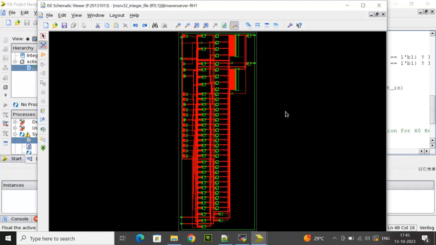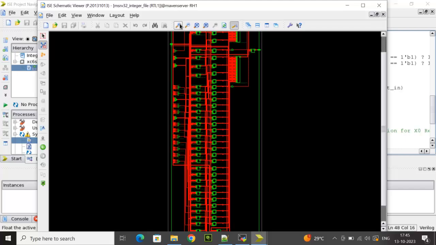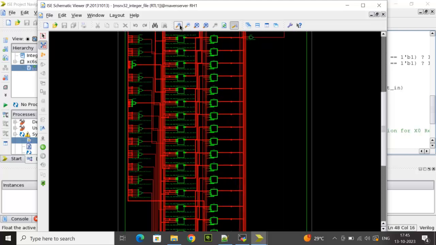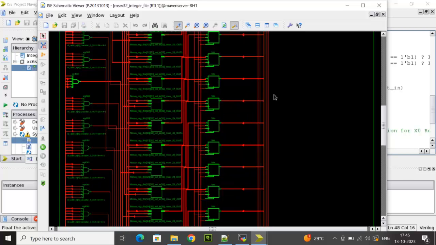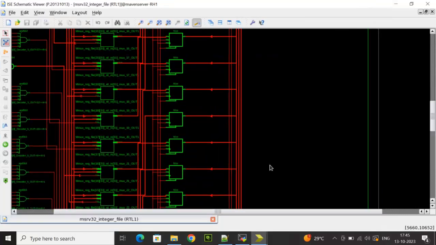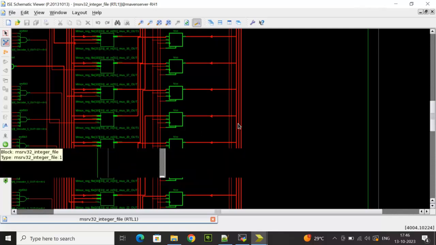So this is the schematic viewer. You can see the D flip-flops, there will be around 32 because of the 32 registers, right? So this is how you can confirm that your design synthesis has been completed successfully. You can still magnify it and check the blocks properly. You can see here the primitive FDC has been inferred. This is a D flip-flop with asynchronous reset. So that's all about the synthesis process regarding the integer file.